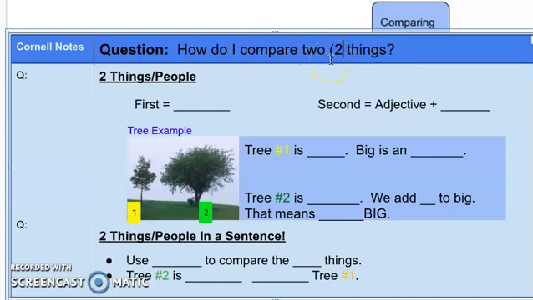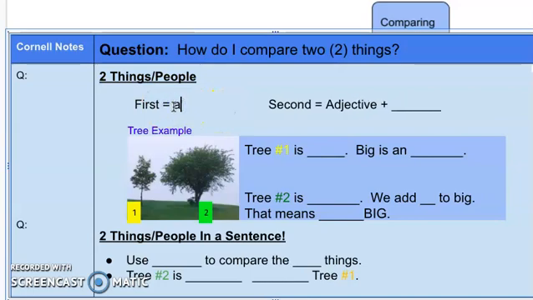Oops, not 22, Ms. Betty, 2. All right, if I go too fast, pause the video and catch up, okay? All right, first, two things or people. The first thing or the first object, we need to think of an adjective. We're going to type adjective, okay? Adjetivo, I think, en español.